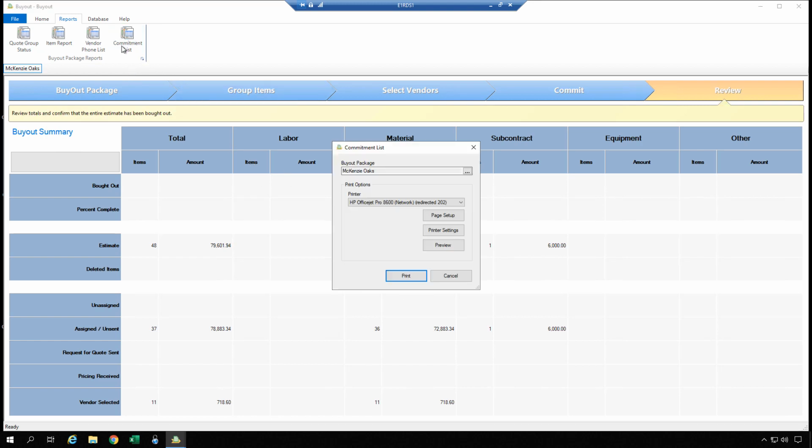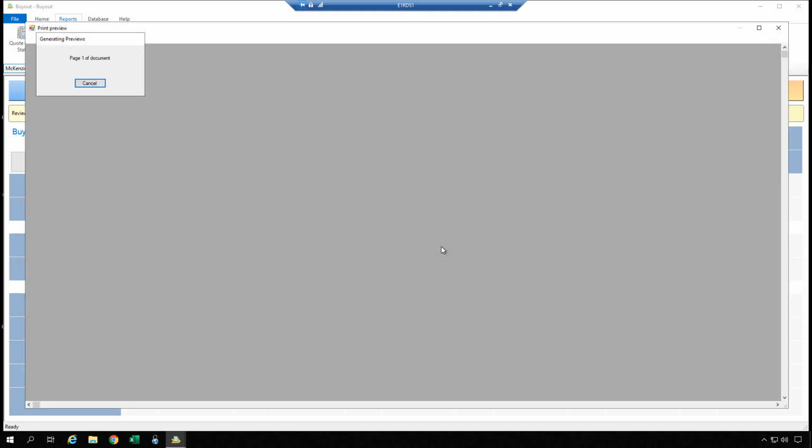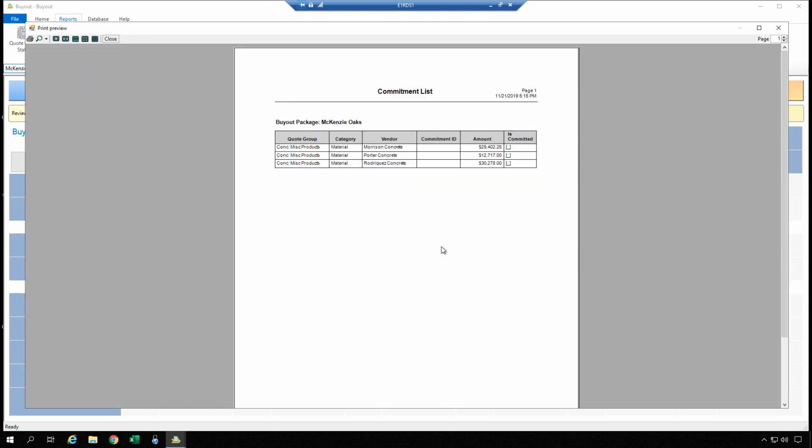And commitment list, I don't think it's going to give me anything at the moment because we do not have anything committed yet, so I probably won't receive anything. Oh, maybe we do. Okay, actually it's showing me each one of the quotes, and there's probably an issue in that this report should only show quotes that have been selected. So I'm not quite sure why I'm getting actually all of these listed out here.